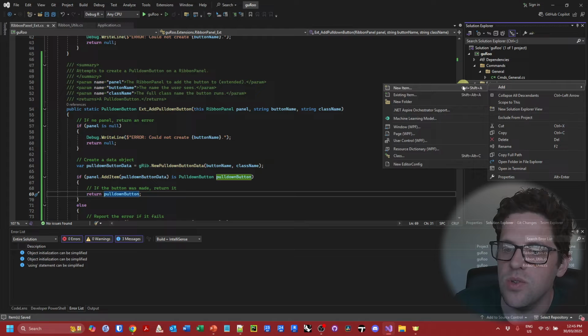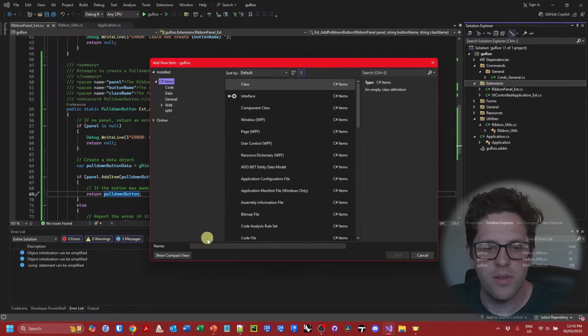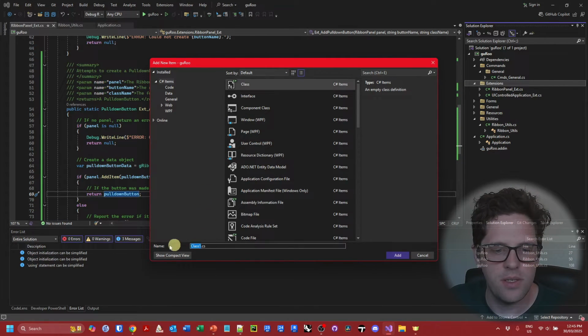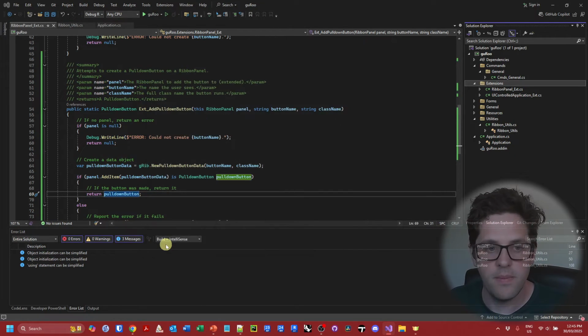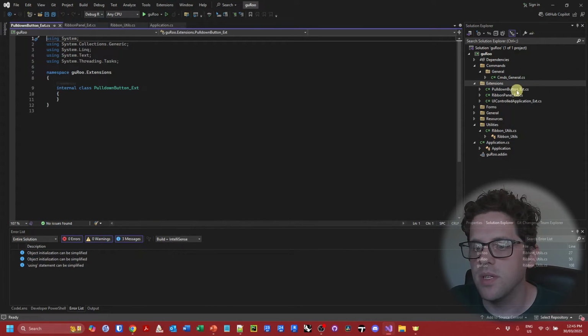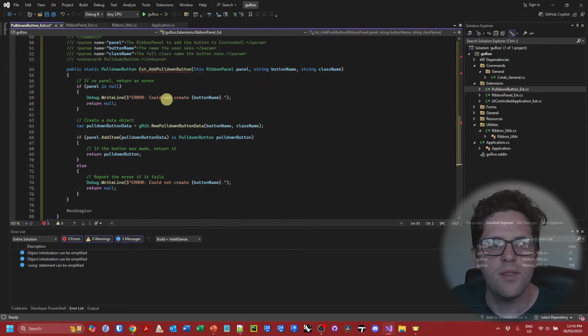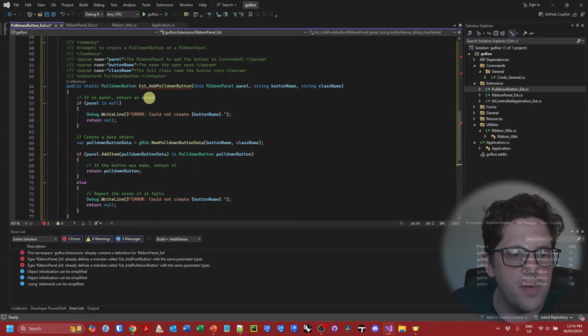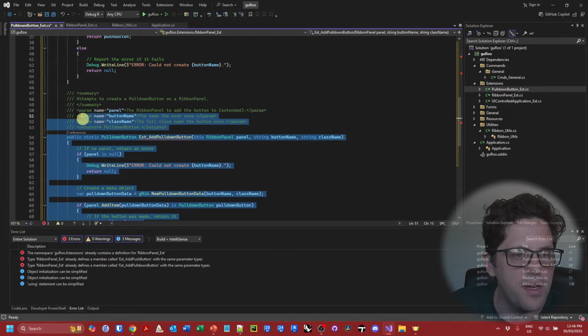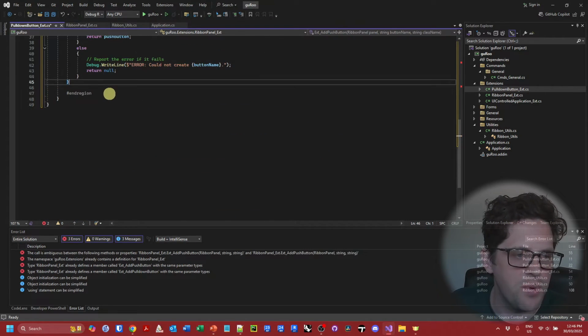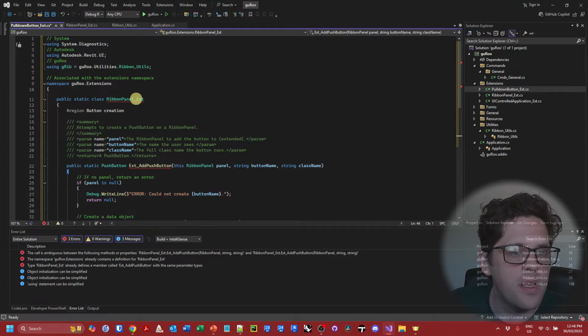So I'm going to add a new extension class. In this case, I'm going to make sure it's a class, and I'm going to say PulldownButton_ext. And what I'm going to do is I'm just going to hijack my entire ribbon panel class as a starting point. I'm going to get rid of my add pulldown button method because we don't need to add a pulldown button to a pulldown button. I'm also, while I'm here, going to fix a few things.